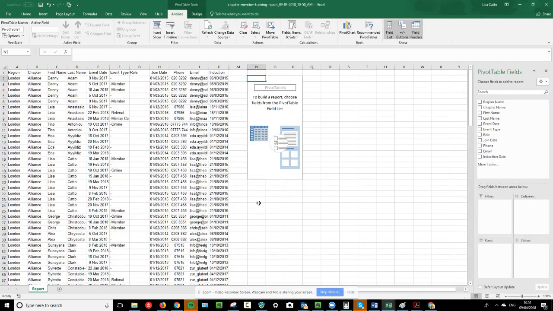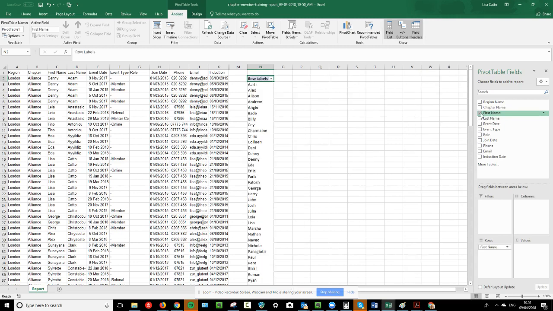So there we are. So on the right hand side, you'll see what's appeared here is the fields that you can choose, and it will add it all up for you. It's so cool, this. So first name, so that'll give all the names of people in the chapter and it will sort it nice and alphabetical for you.